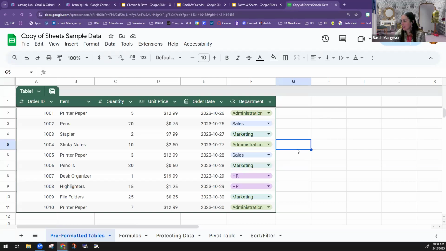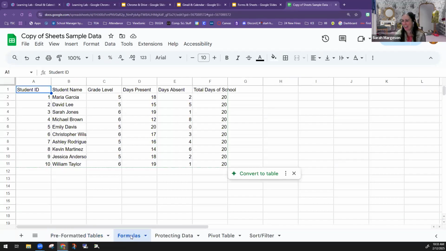All right, let's look now at formulas. So let's go to our next sheet and look at formulas here. I can change this to a table if I want. I don't have to. I'm not going to for this one just because it's not necessary.